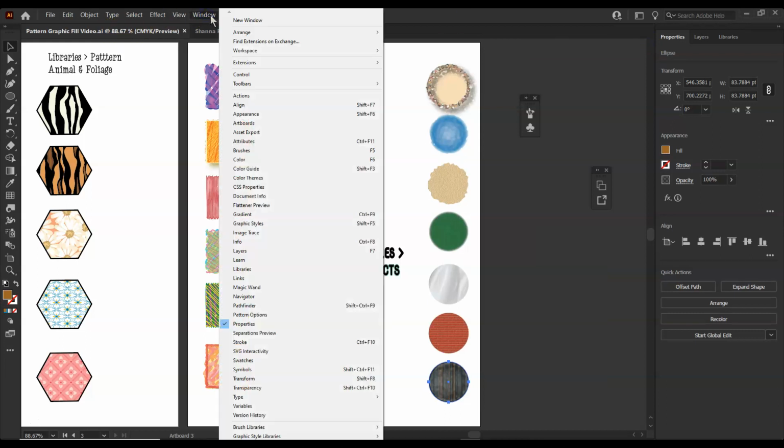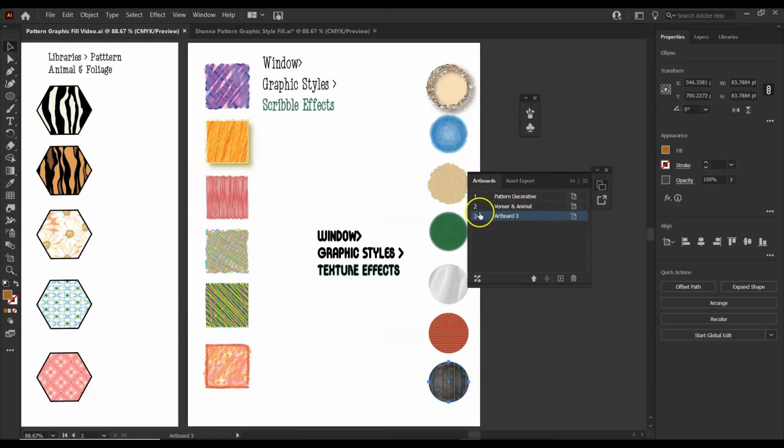Next, I'll go back and again view my artboards, and we're going to do something to make this next one a little bit easier. Okay, so Artboard 3, I need to double click it, and I want to rename this as Graphic Styles Scribble Texture.